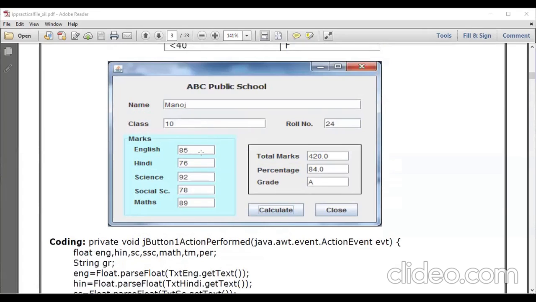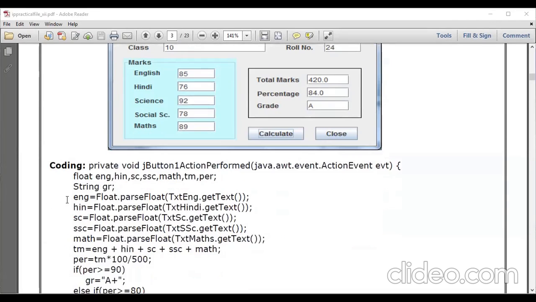So for this, what we need to do is read all these values, right? And we'll take separate variables for storing them, like you can see here, eng is for English, and float.parseFloat(txtEnglish.getText()). The name of this text field will be txtEnglish. You can change the name also, as we take t1, t2, t3. It's easier for us to write.